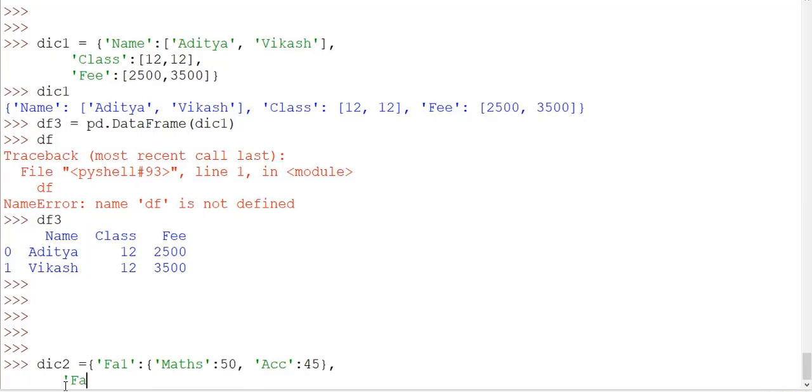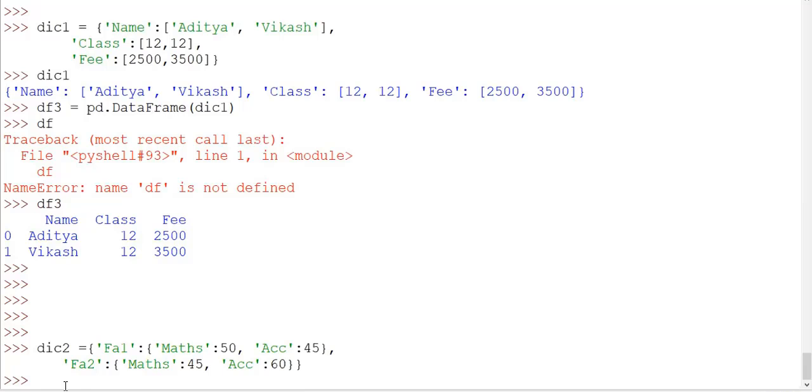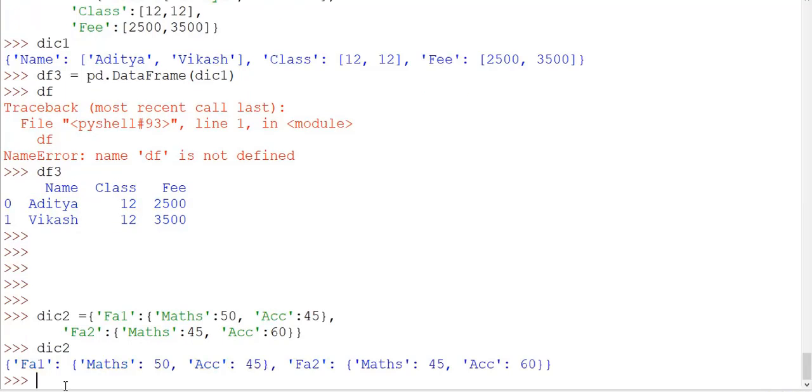Next, I'm writing FA2, and then I'm going to write again maths, and I'm giving here 45. Accountancy, and I'm writing here 60. Now I'm closing this and look at this dictionary 2. Now I'm going to create another data frame. Data frame 4 is equal to pd dot DataFrame, and here I'm going to call dictionary 2.